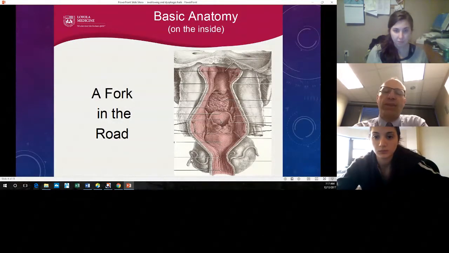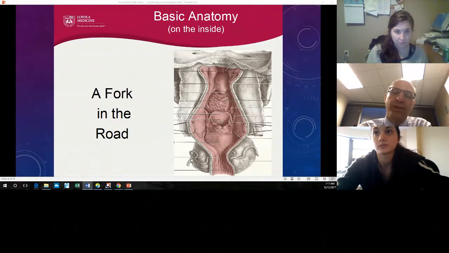So there's an old joke that a famous baseball player called Yogi Berra says that when you come to a fork in the road, what do you do when you come to a fork in the road? And he says, you take it.